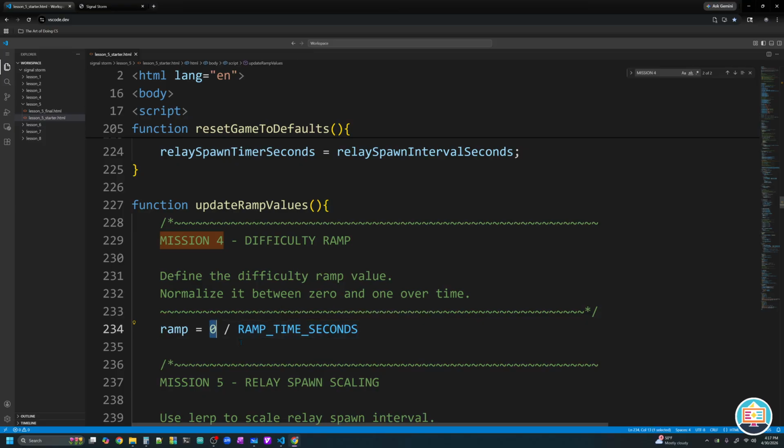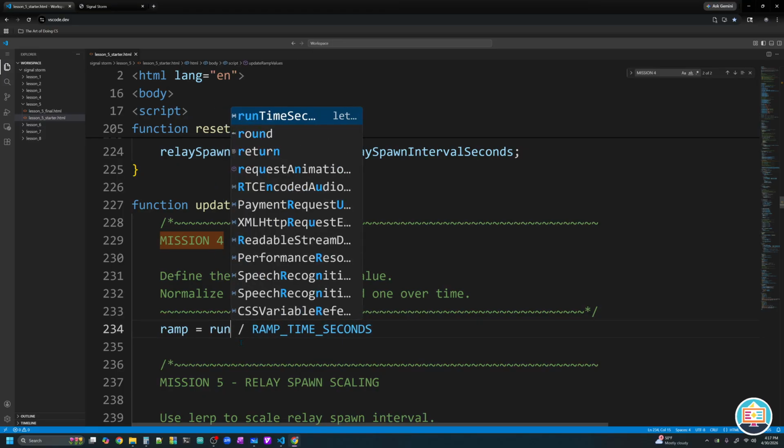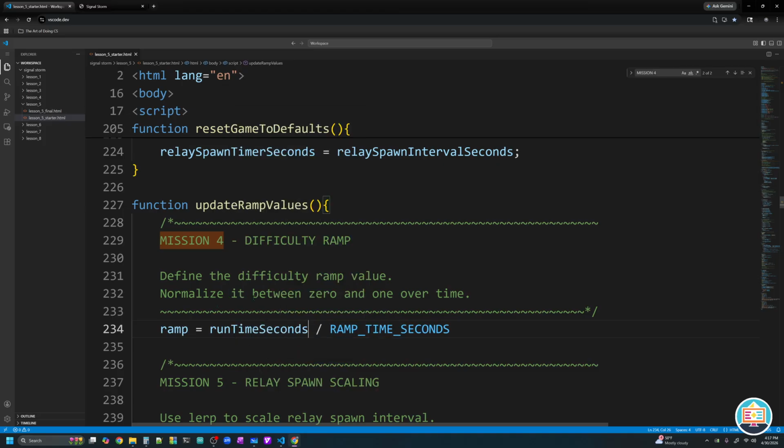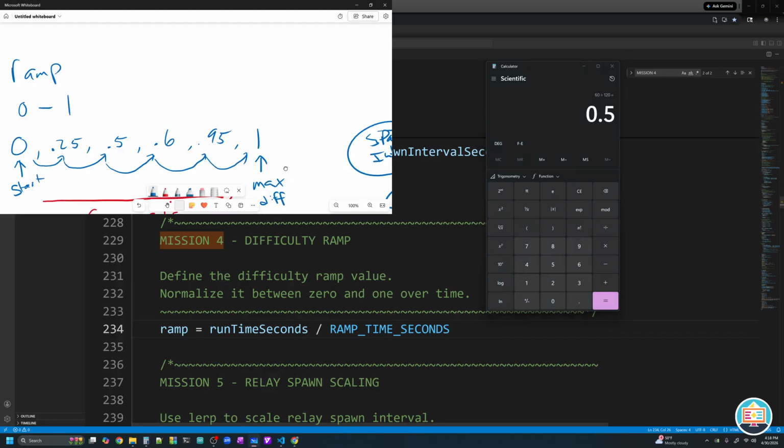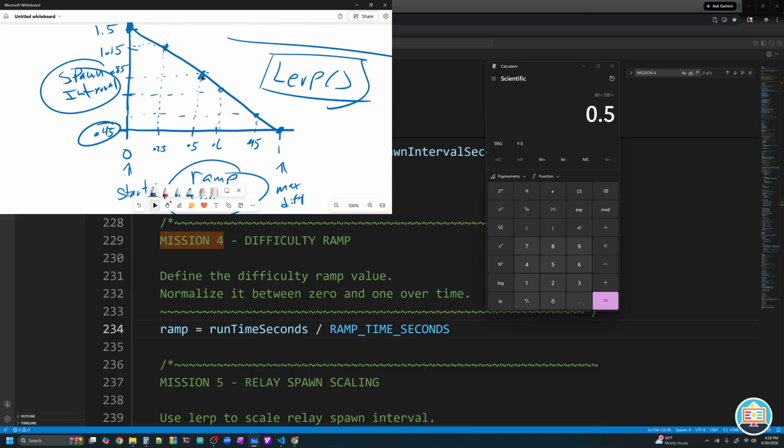I think I have a variable that's going to go from 0 all the way up to 120, and that is runtime seconds. So when we start our game, runtime seconds is 0, and then it gets bigger and bigger and bigger. So for example, at the beginning of our game, it's 0 divided by 120 is 0. Then when I play the game for, let's say, 20 seconds, 20 divided by 120 is 0.16. That's going to move me further along the ramp. If I play for 60 seconds, 60 divided by 120 is 0.5. That moves me further along the ramp. So now my spawn interval would be, maybe like 0.85 if that math is correct.